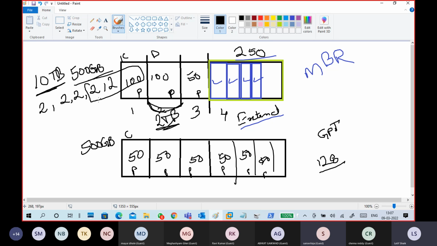Yeah, now it is completed. This is what we can create. Here it is not like that. If I take 10 terabyte here, I can create it as a single partition. See, if you have a 10 terabyte MBR disk, you can create a minimum of 5 partitions. Out of that, 3 primary and 2 extended.